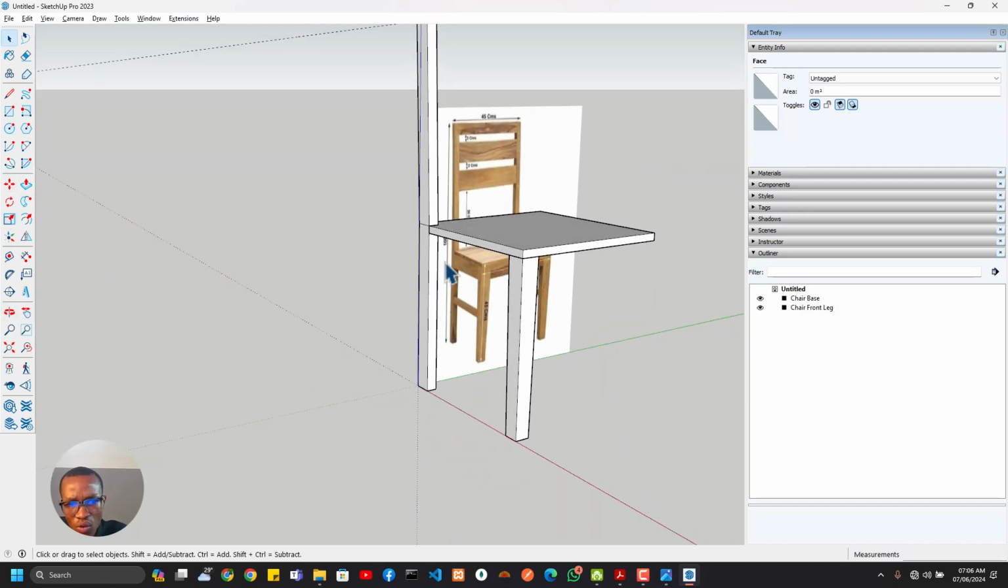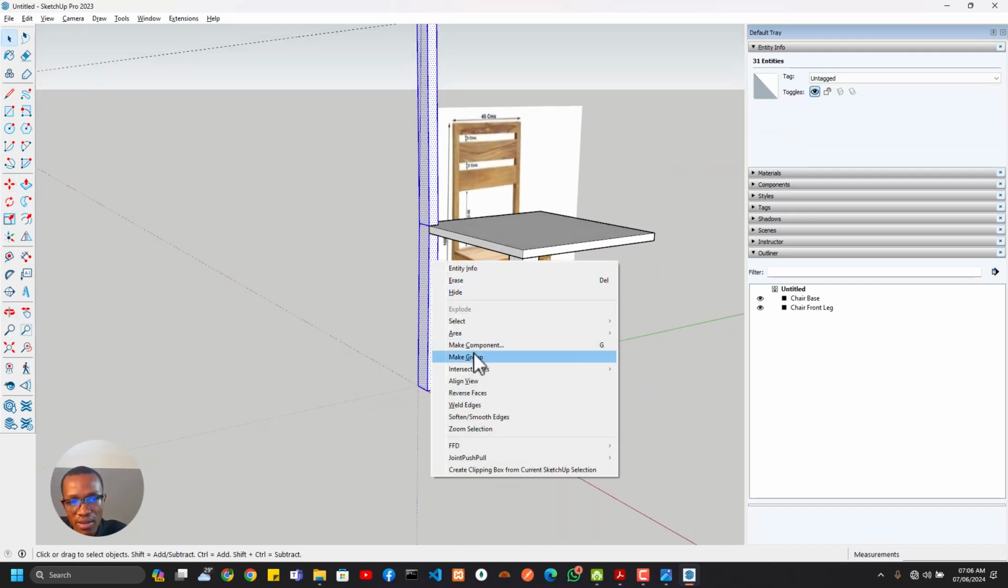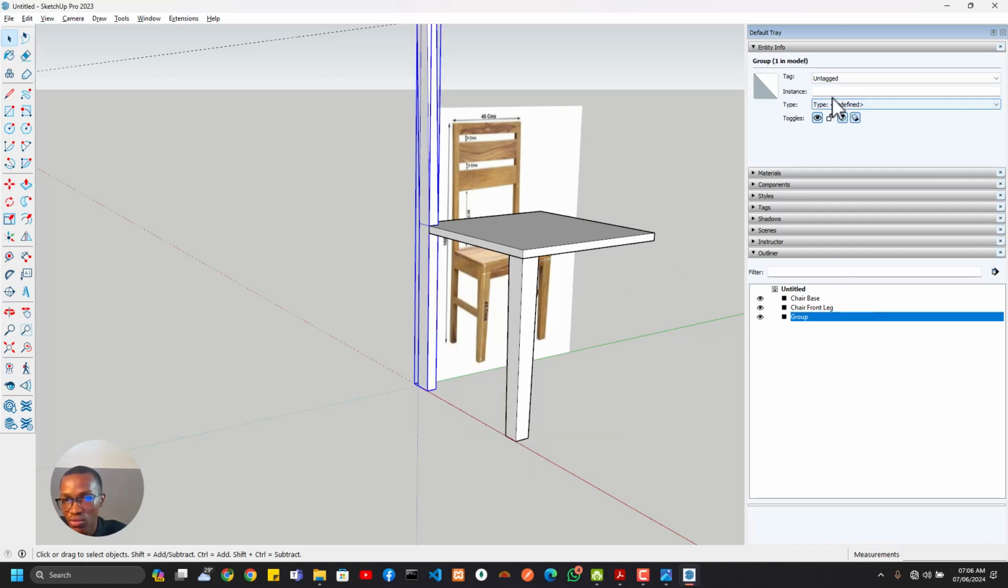So we can continue. I'll take this and make a group out of it because it's one piece of geometry. I'll call it a chair side, chair back support, back leg. Let me just call it back leg now. All right.